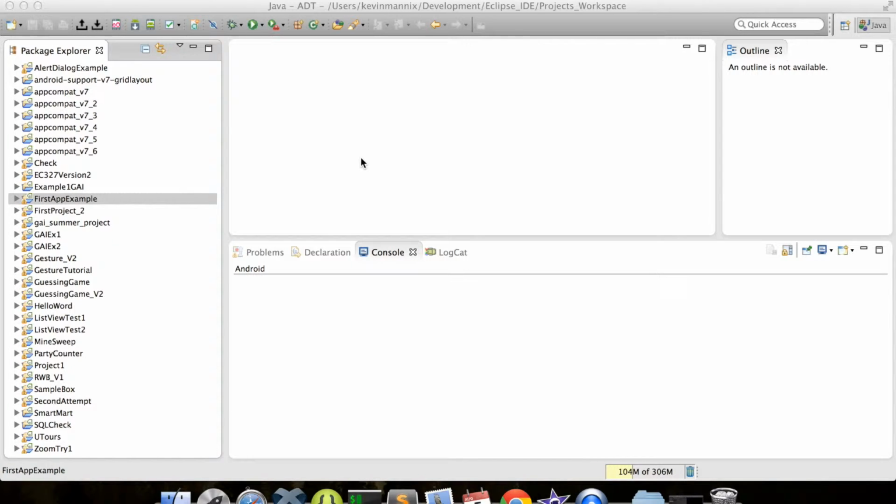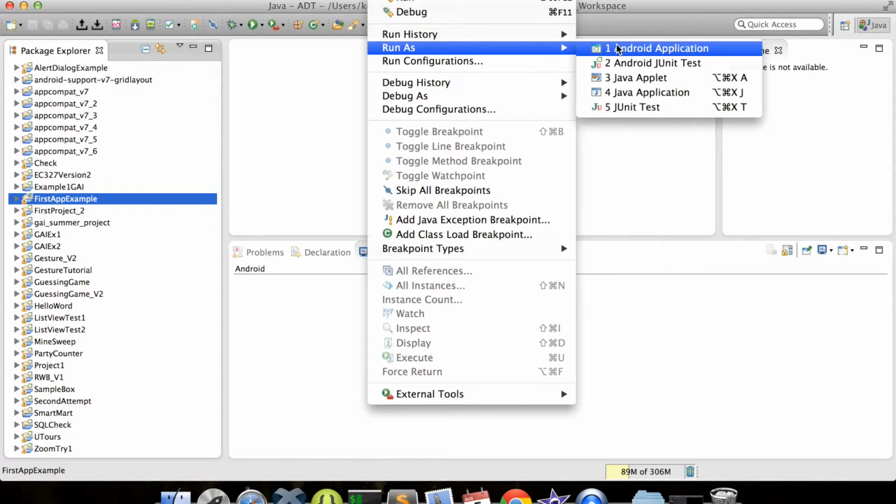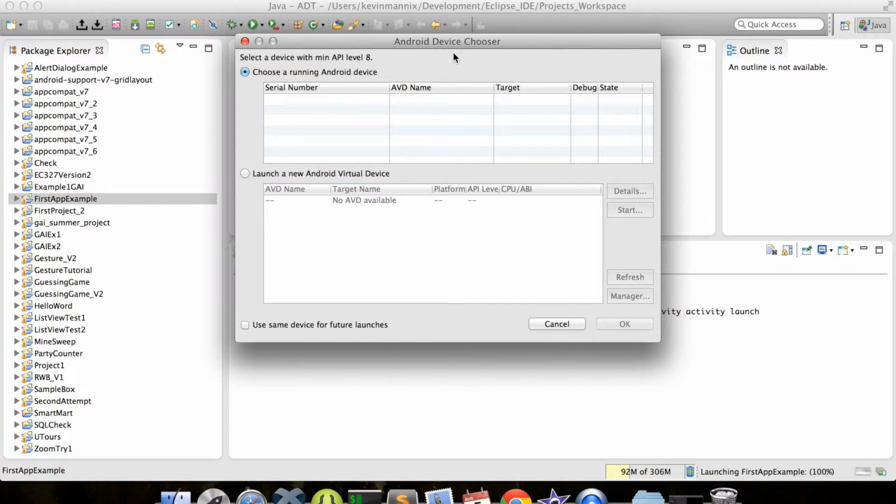As stated before, Eclipse comes with a built-in emulator, but before we can use it, we'll need to set it up. To do so, we can either click this green play button up at the top of the Eclipse workspace, or in Eclipse, we can go to the Run As Android Application option in the Run menu. So we open that up, we'll see the Android device chooser pop open.